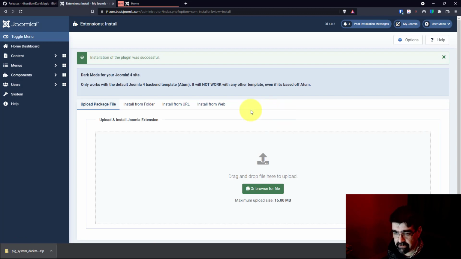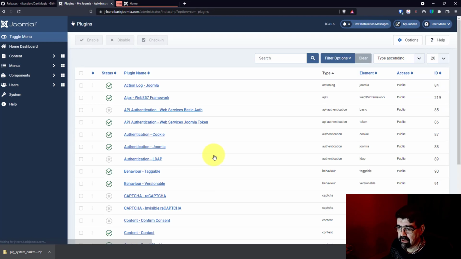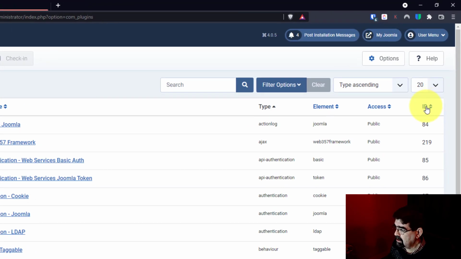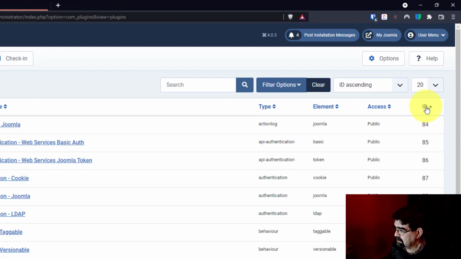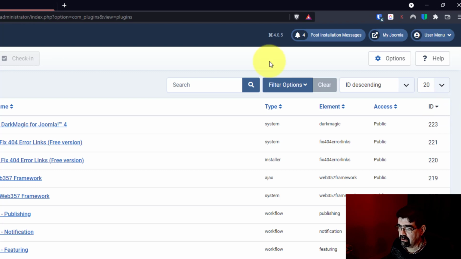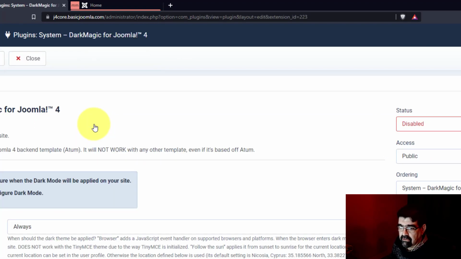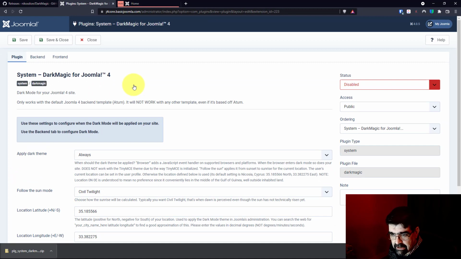And now that it is installed, we're going to go to System, Manage, and Plugins. In the ID column up here on the right, we're going to sort until the highest ID is at the top. That shows the most recent one installed, and here we have System Dark Magic. Now, it's not published or enabled yet. We will do that in a second. Let's go in and check out these settings. All right, so here are the back-end settings.